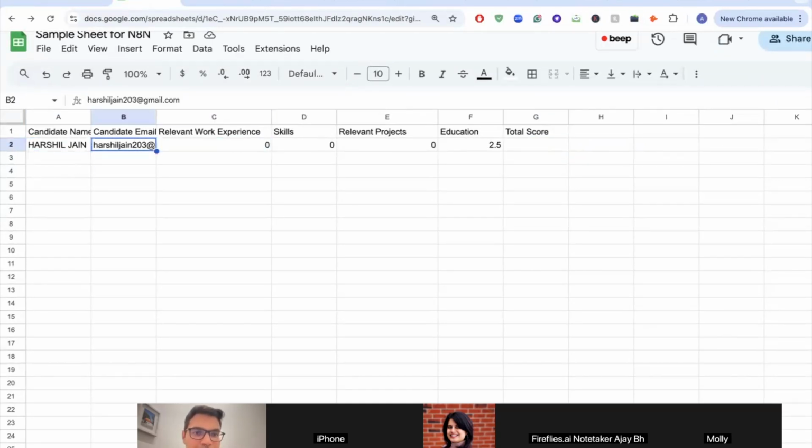If you can see, it says that a candidate named Harshil Jain, whose email is this, has a relevant work experience score of 0 out of 2.5, skill 0, relevant projects are not there, but his education is relevant. Maybe he is a fresher candidate, and then the total score comes out as 2.5.